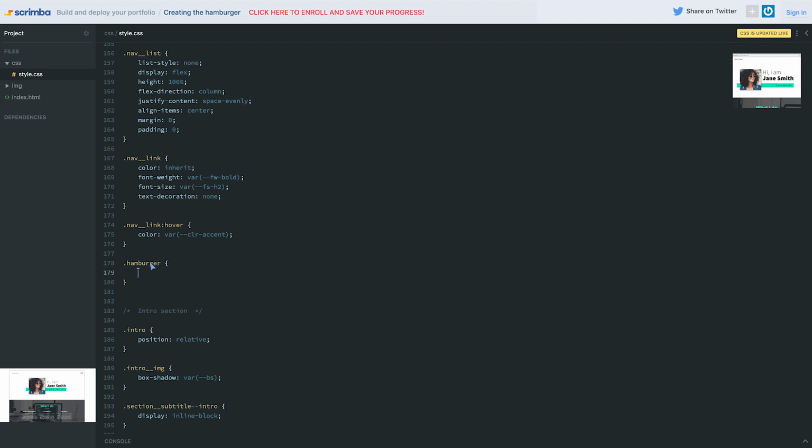So if you remember, we had a class of hamburger. So what I'm going to start with is doing our background. I'm going to give it the background of our color dark. Again, if maybe you change your color scheme and you want it to go along with your color scheme, it will be useful. I'm going to give it a width of 2em, and I'm going to give it a height of just 3 pixels. We'll give it a border radius too, a border radius of 1em, which is just like a massive number, but it's going to work.